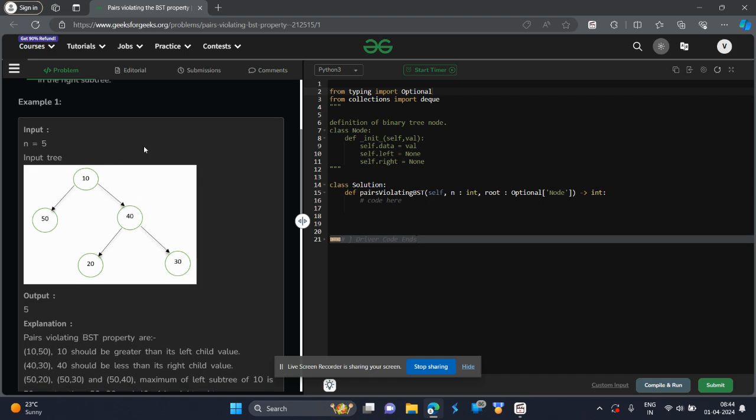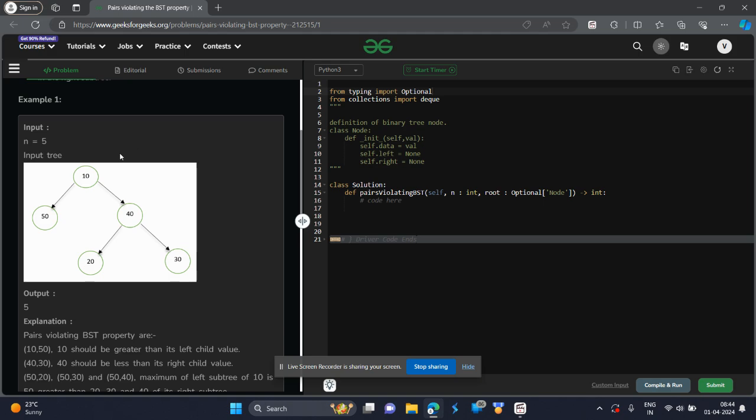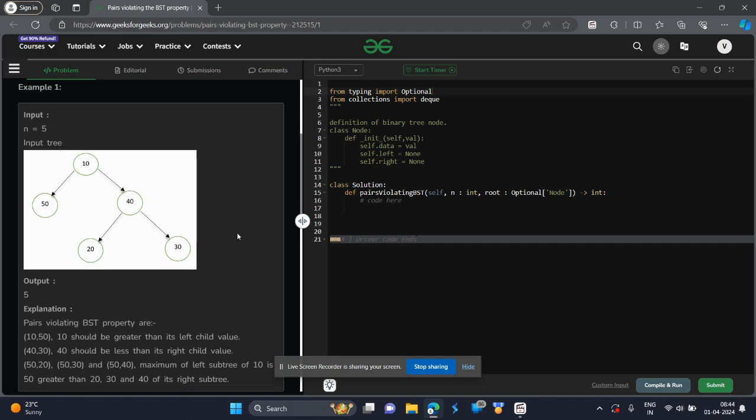Then 10 should be less than 40. That's fine, root can be less than that. Then 10, 50 is one such pair. Then 40 and 30, again it's violated because the right child is 30 and the root is 40, and the root should always be less than the right child. That's two pairs.